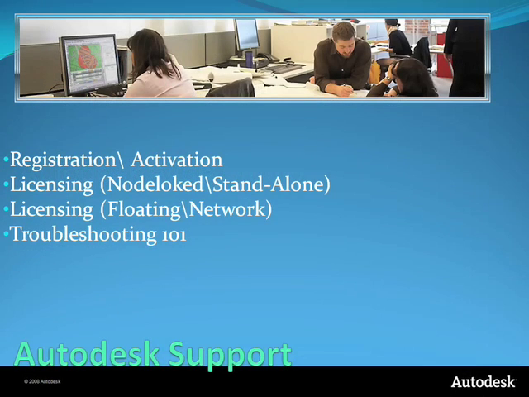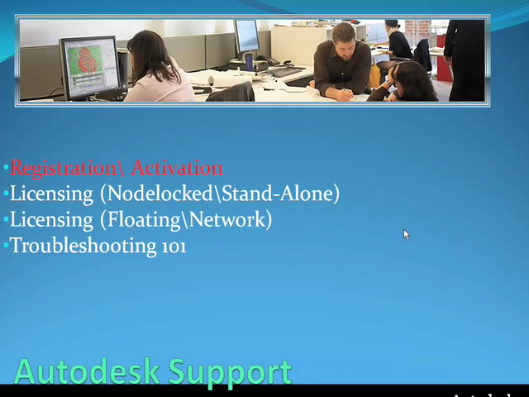What we'll be doing today is creating a series of 4 videos which will take you through registration and activation of the product, licensing a node-lock version, licensing a floating version, and a troubleshooting video. So let's get started. Video 1, Registration and Activation.